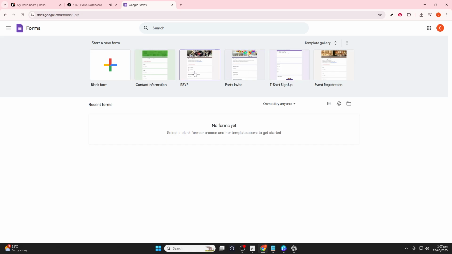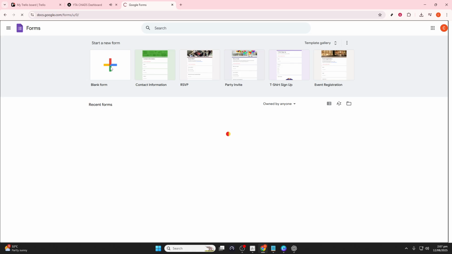You can either start from scratch with a blank form by clicking on the plus icon, or if you prefer, choose from a range of templates already designed to fit specific purposes. This choice offers you flexibility depending on your design preferences and needs.